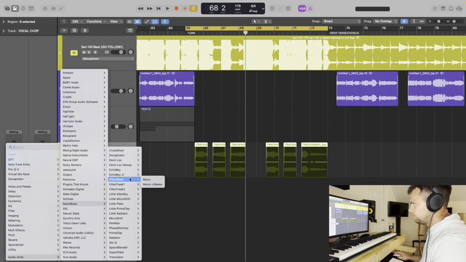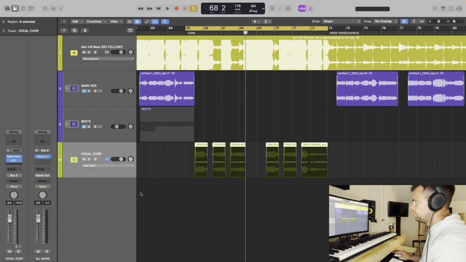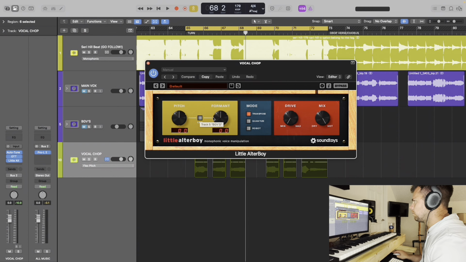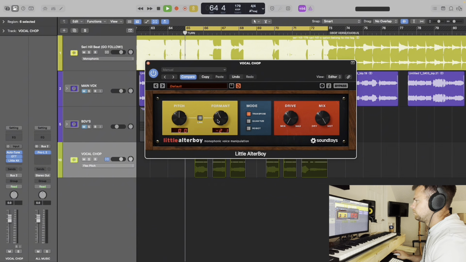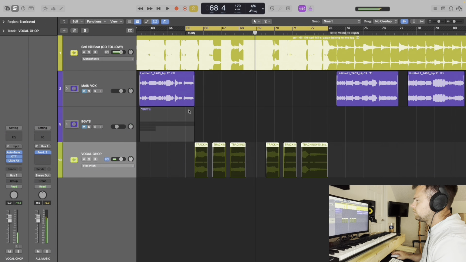So we are going to do Little Altar Boy. If you have Logic, you could just use something like Vocal Transformer. And we're just going to drag the formant down just a little bit, and drive it just a little bit. Put that before the OTT. I like the OTT after.